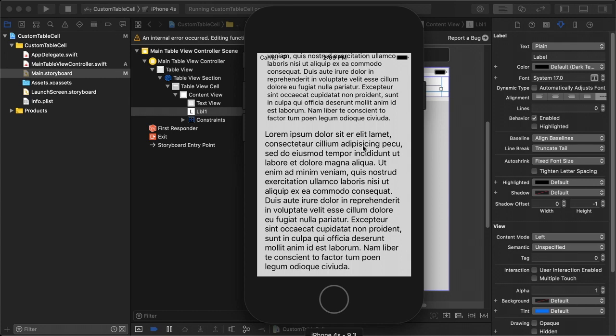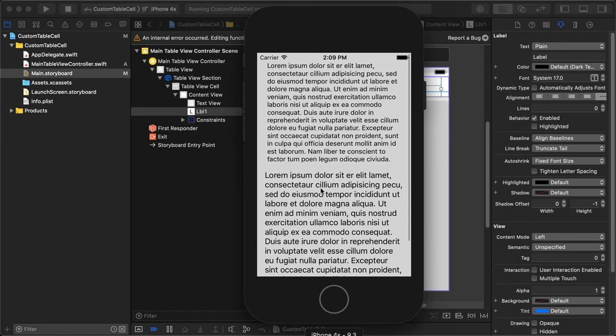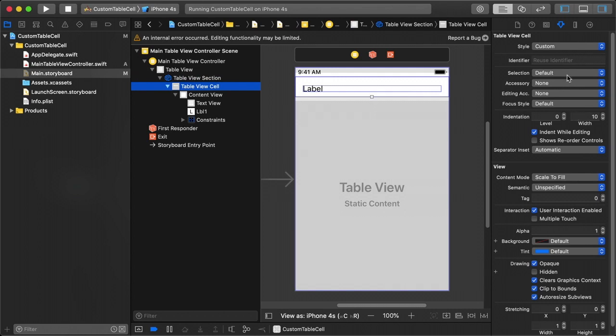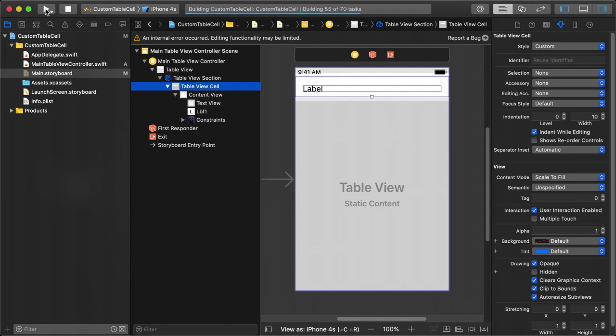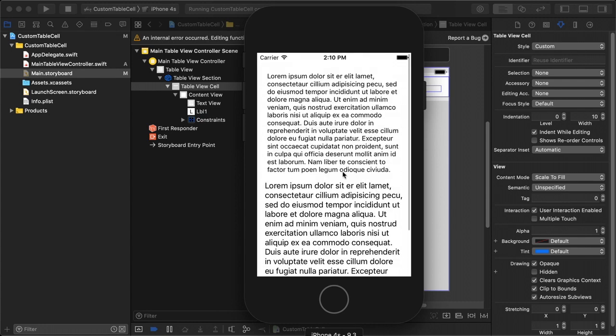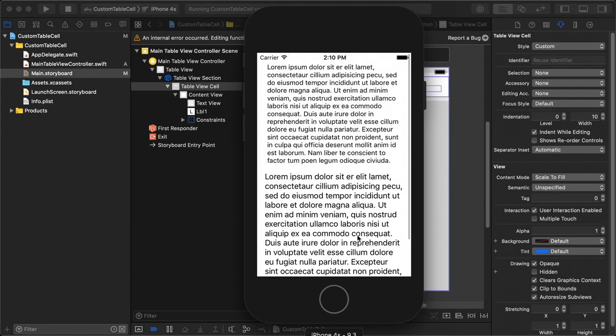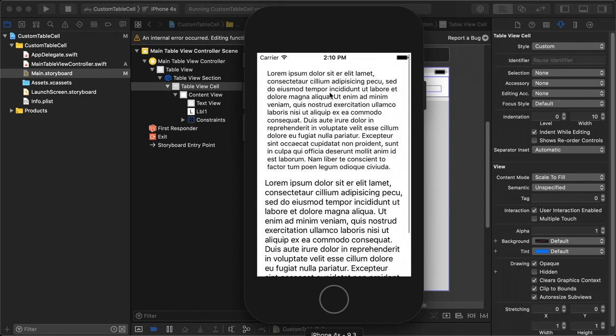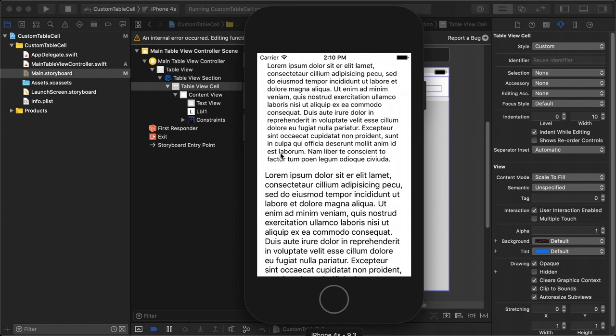When selecting the row, it changes color. We change this, too. As we see here, the cell contents overlap the status bar. In order to fix this problem, we set a blank section header.